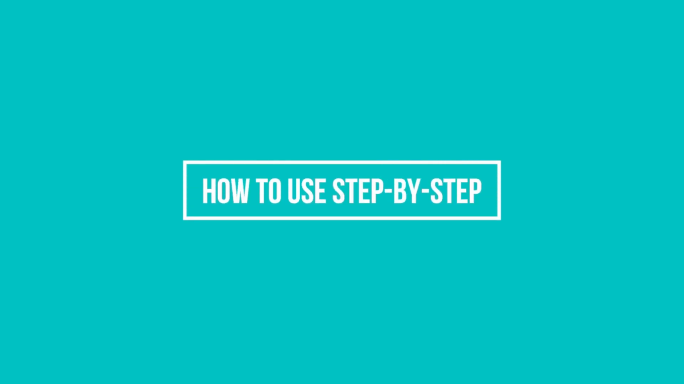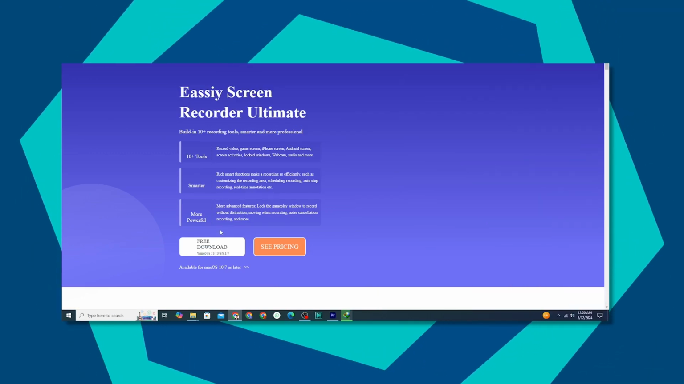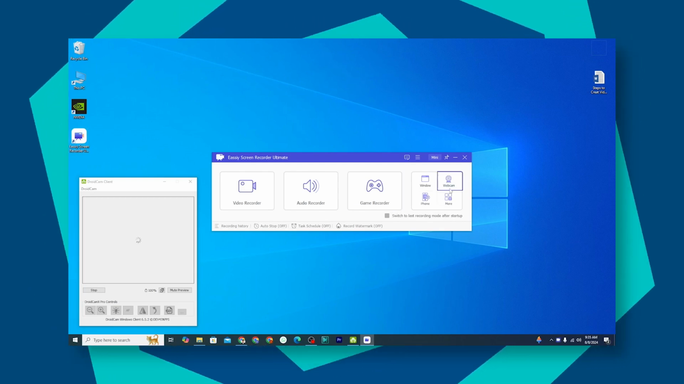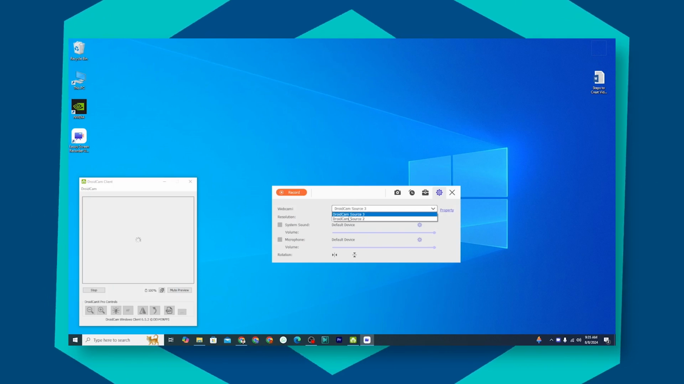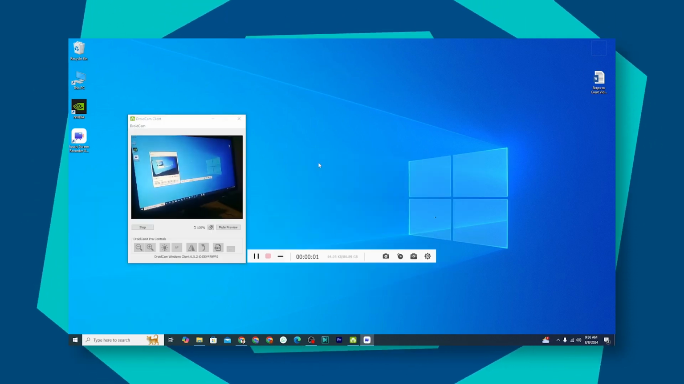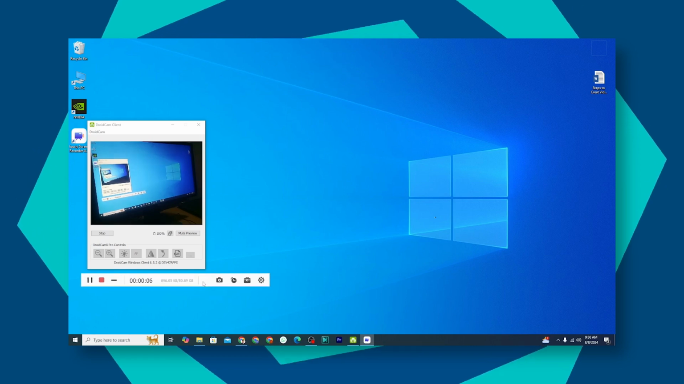How to use, step-by-step. Download and install Eassiy Screen Recorder Ultimate from the official website. Open the software and select the webcam option. Adjust your webcam settings such as resolution and frame rate. Click Record to start recording your webcam video. Once you're done, click Stop and save your recording.